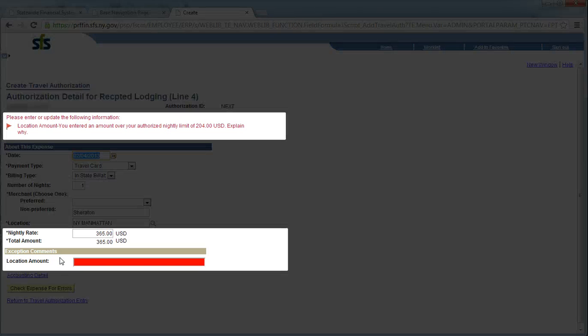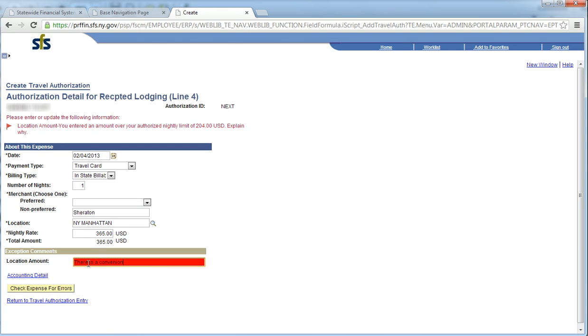If you must go over the per diem rate on a trip, SFS will require an exception comment to be entered before the travel document can be submitted. Type an explanation in the Location Amount field. Click the Return to Authorization Entry link.